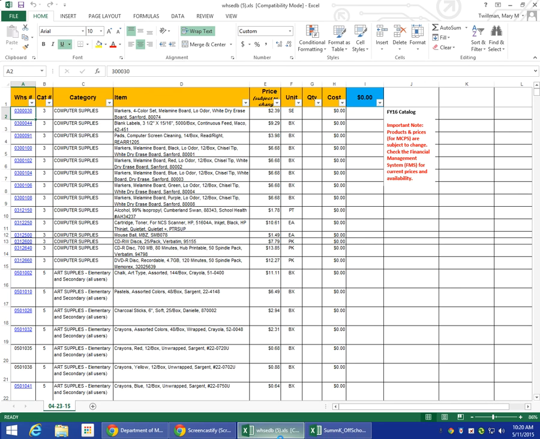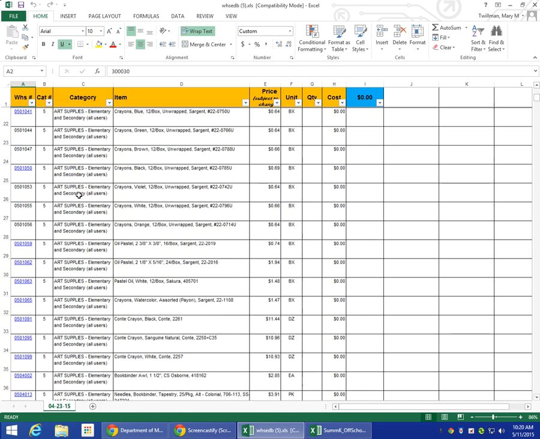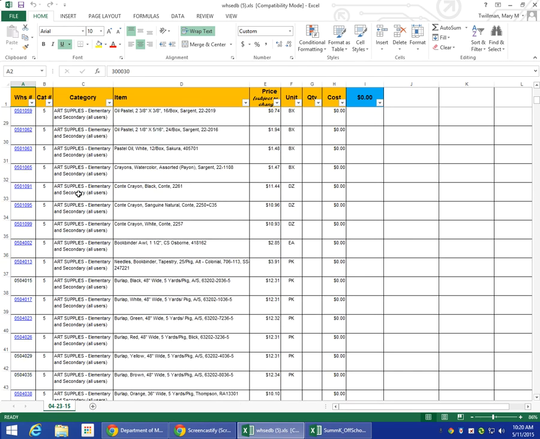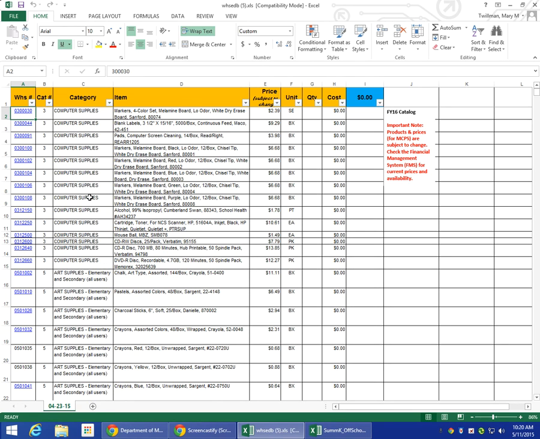Sorting. If you open our warehouse catalog, you'll note that it's sorted by warehouse item number. But if you wanted to browse a category of items, you can look through this category column to find what you are looking for. But if you want to narrow it down more and just browse for one thing, you can sort the item description so that it is alphabetical so you can find what you're looking for.